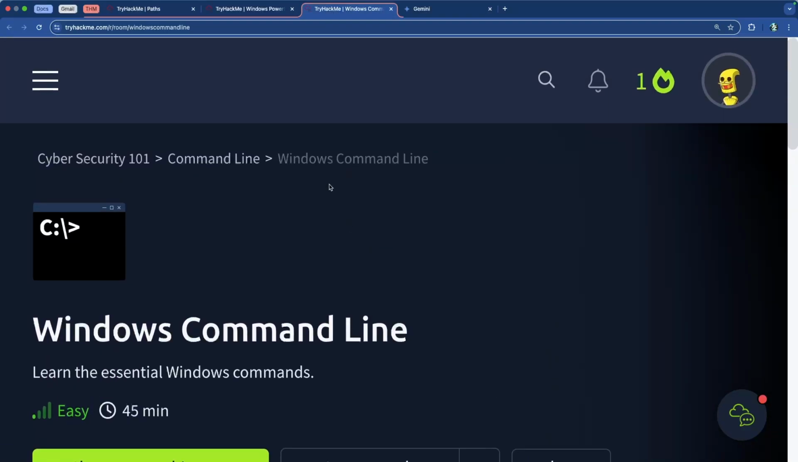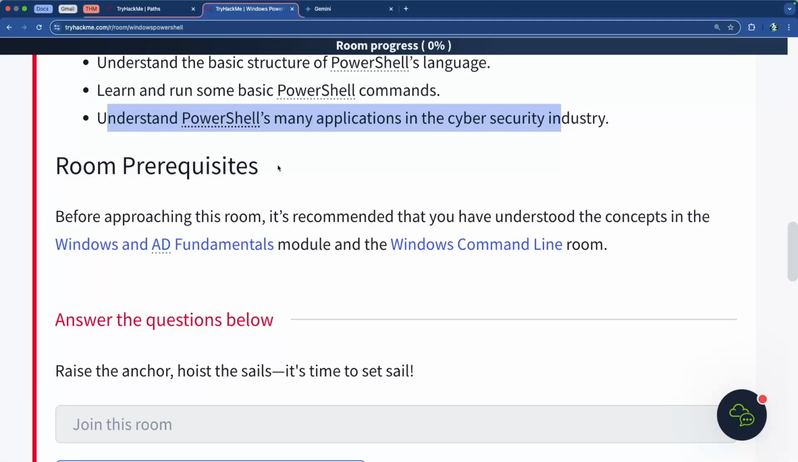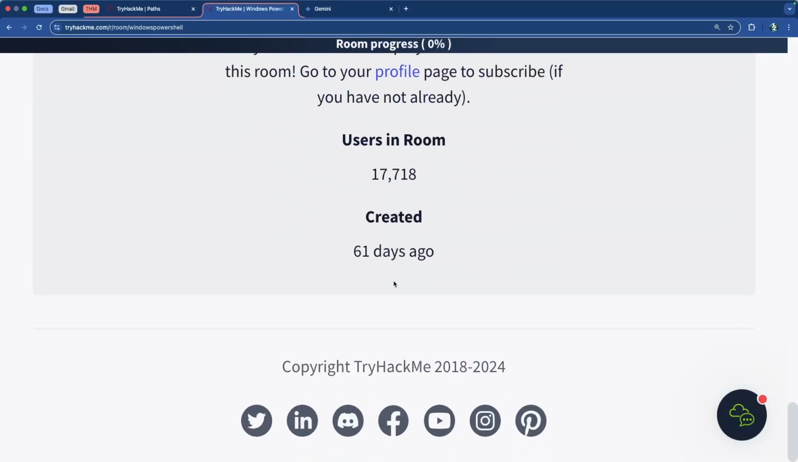If you have not gone through episode 11, that would be another very useful video for you to complete, which goes through the cmd.exe tool. And then today we're going to be going through the PowerShell tool.